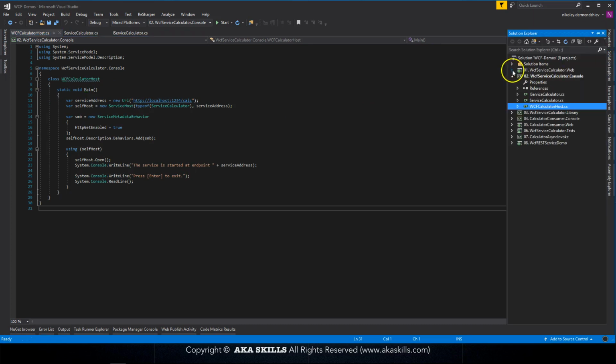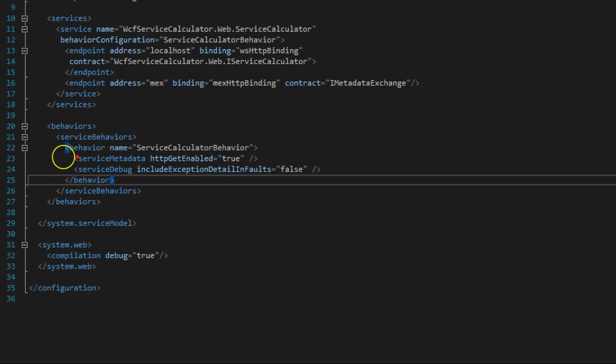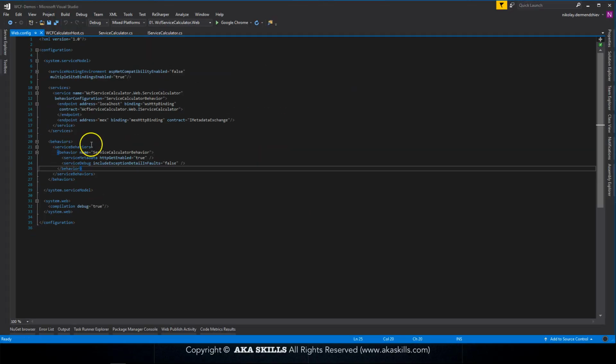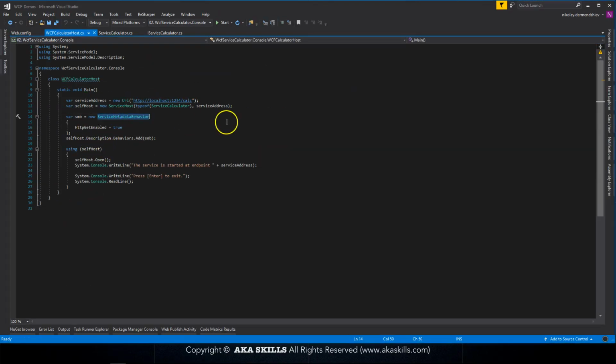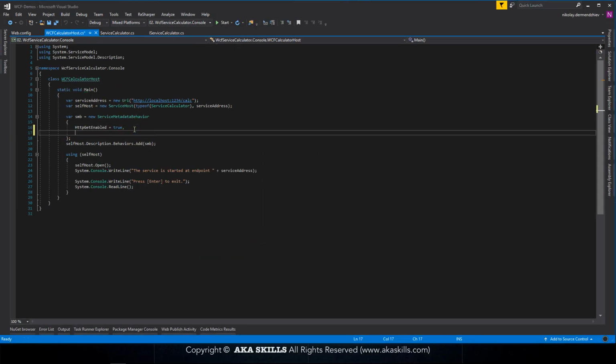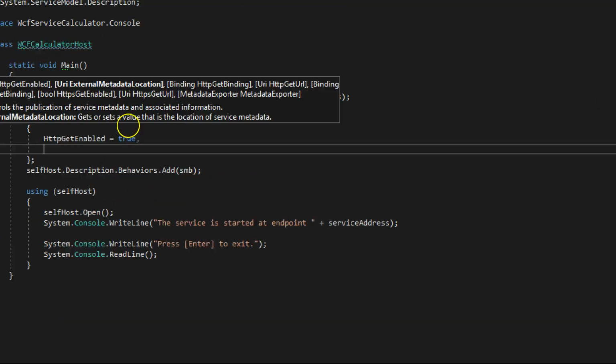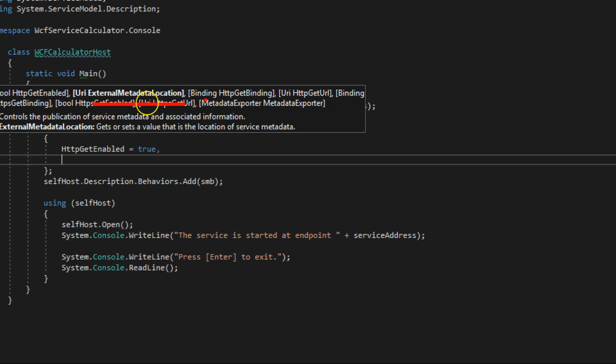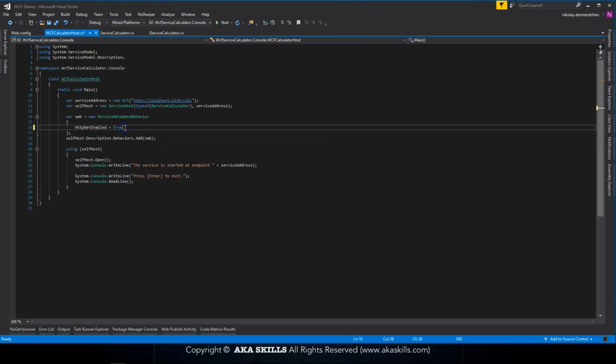If you remember, in the previous example inside the web application, I had web.config and I specified this inside behaviors. Now, when we're doing this programmatically with C# code, not XML, I'm doing this with ServiceMetadataBehavior. And here you have other properties which you might specify, like ExternalMetadataLocation, HttpGetBinding, HttpGetUrl, and many others. For now, what we need is only HttpGetEnabled, which is equal to true.